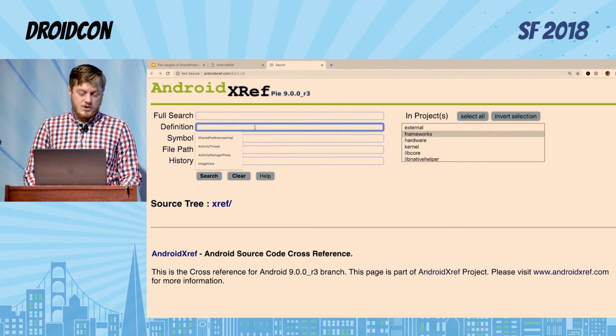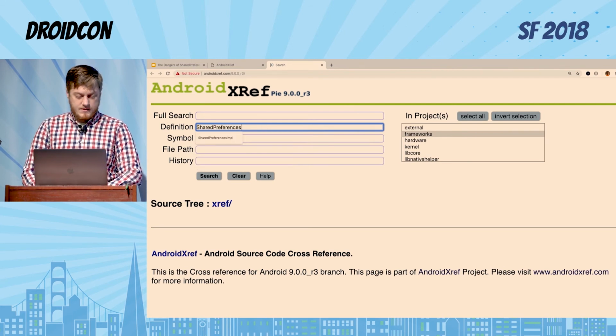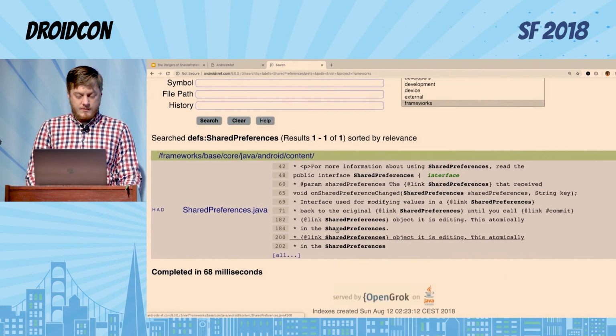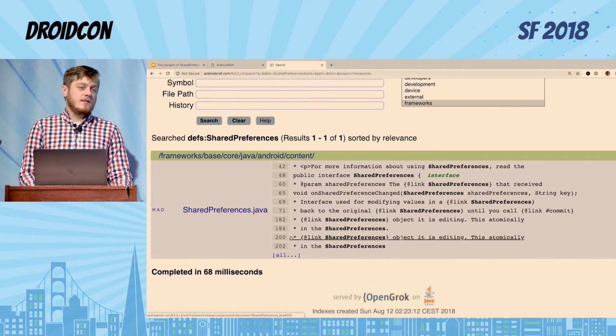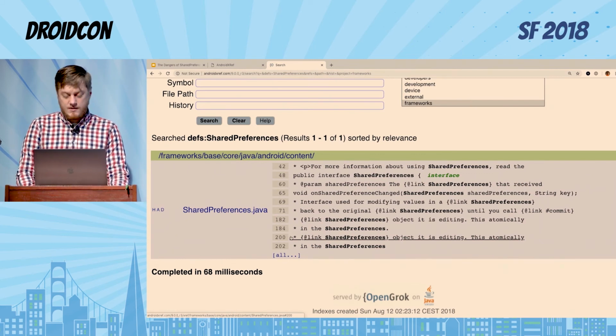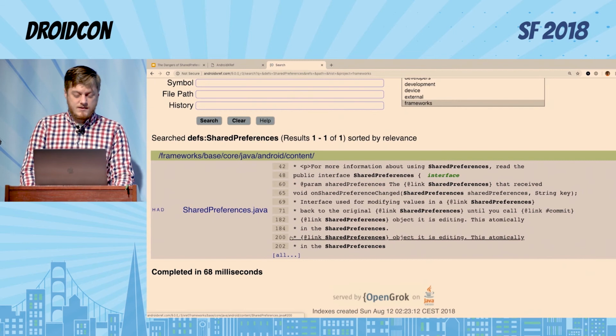And we want shared preferences. So I'm going to do shared preferences. And hey, we got the source. And it's really fast. So this is way easier than cloning down AOSP and locally searching for it, especially since cloning AOSP can take 20 minutes, since it's, I think, 25, 30 gigabytes these days.